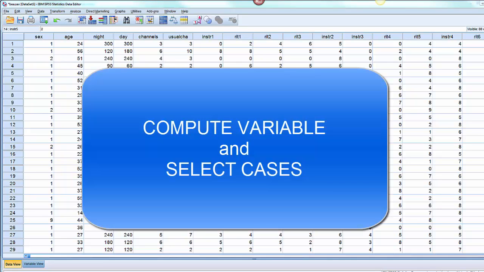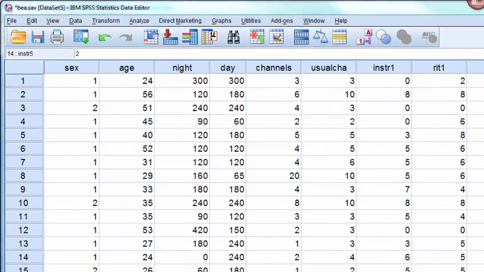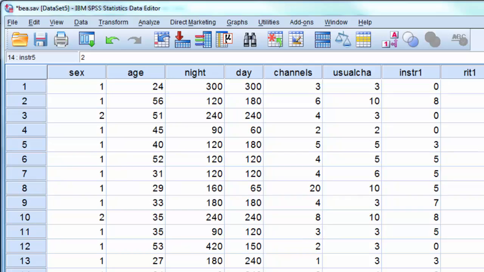This video will show you how to compute a new variable, actually a composite measure based on several questions. And we'll also take a look at how you can select cases particular to your area of interest. Here's some old data on television viewing that I collected a few years ago. And you'll see that in the first couple of columns we have a variable for gender and for age.